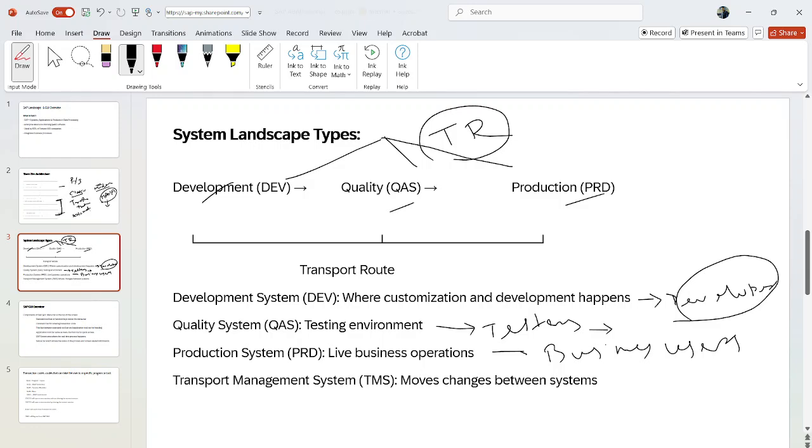But as of now, just remember that with the help of a transport request, we send the objects from the development system to quality and from quality to production. We will complete this TR topic in our later class. So as of now, we just need to remember that with the help of TR only we can send the objects from development to quality and quality to production. So this is your system landscape.